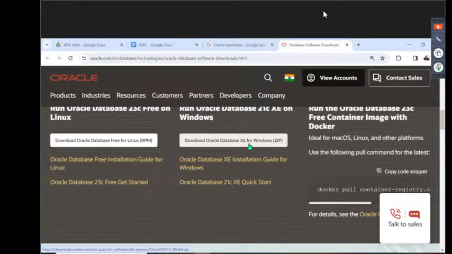Now I want to download 21C Express Edition. Observe carefully. Here I want to click on it: Download the Oracle Database XE for Windows. Just click on this one. Whenever we click on this, it directly starts the downloading. Downloading is started here. Got it or not?